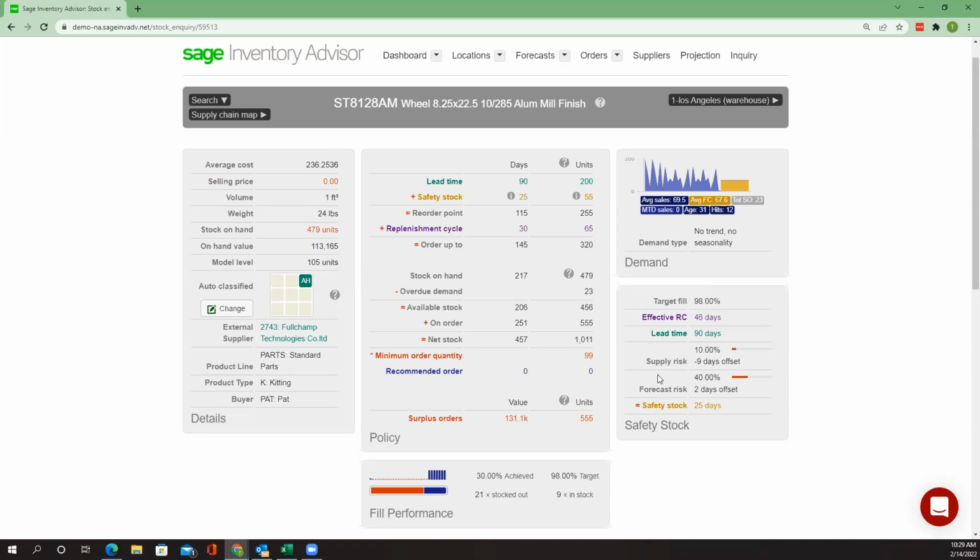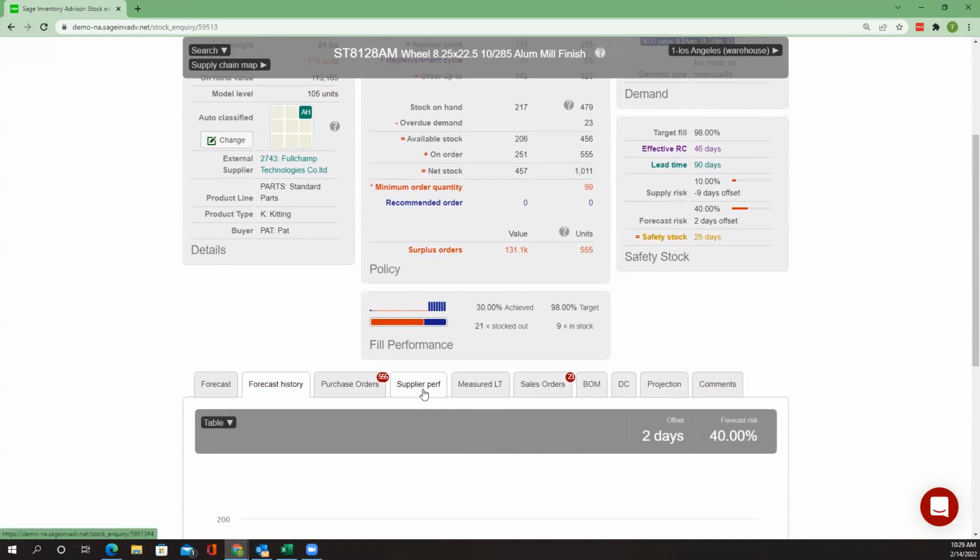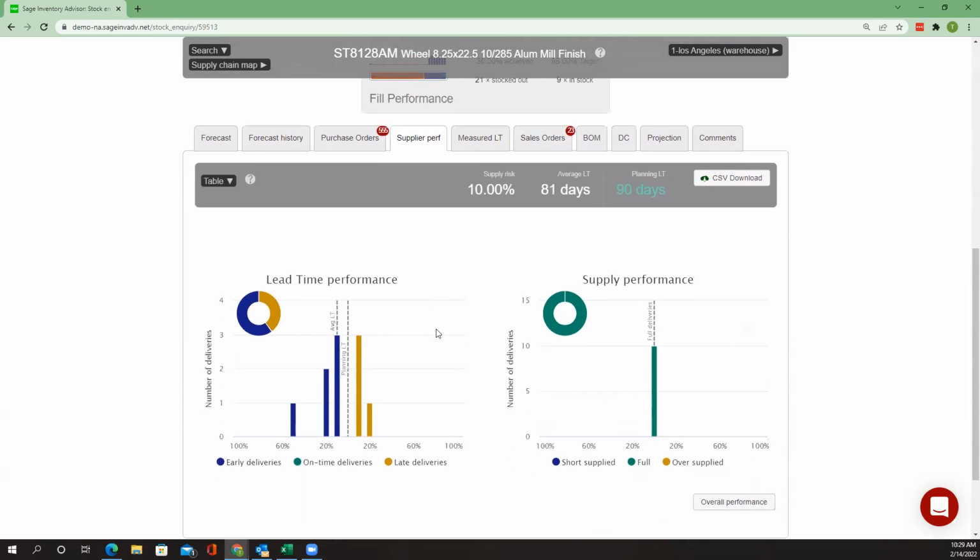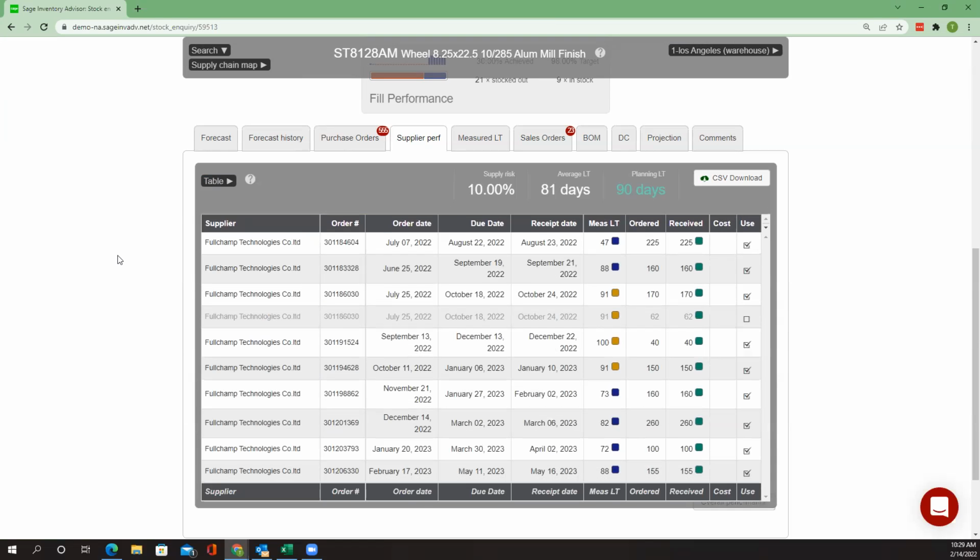So let's get some more data from your Sage ERP, and let's pull it into our supplier performance tab. Does this supplier deliver on time? Do they deliver the right quantity? Well, I can see that graphically, or here are the actual transactions you've placed on this item from the supplier from your Sage. And it turns out that over all the orders we placed, this supplier is doing pretty good. They're averaging 81 days against a recommended lead time of 90. So they're doing pretty good.